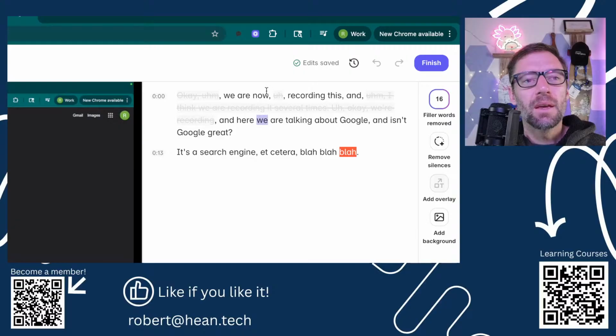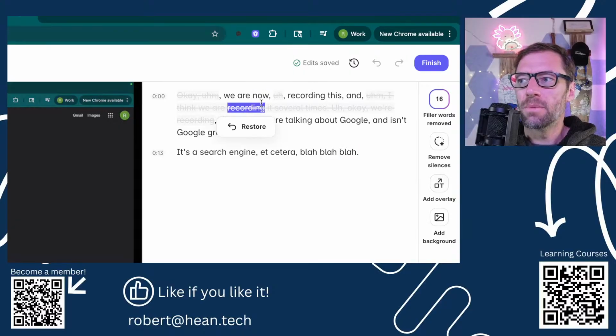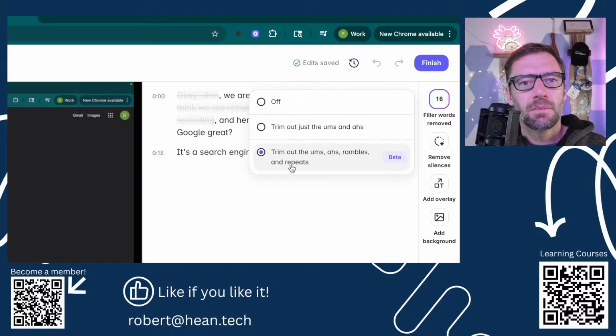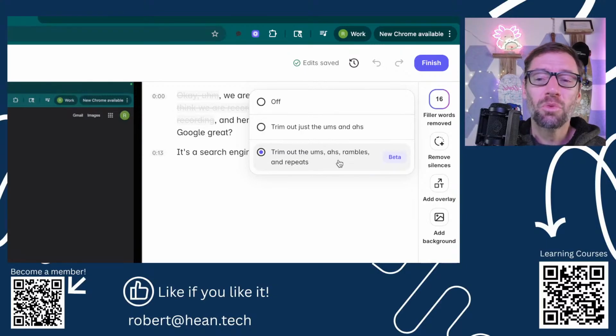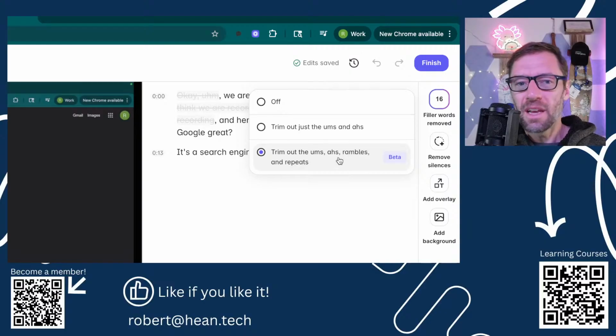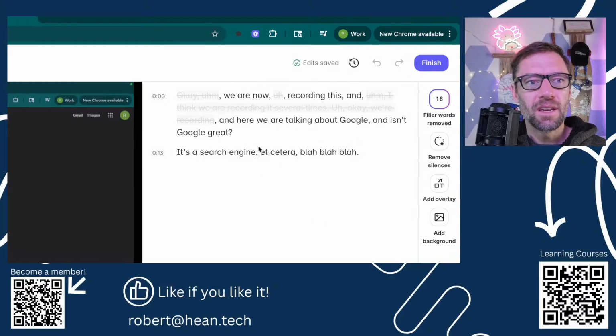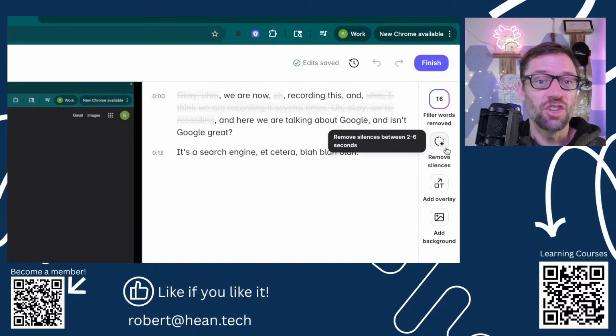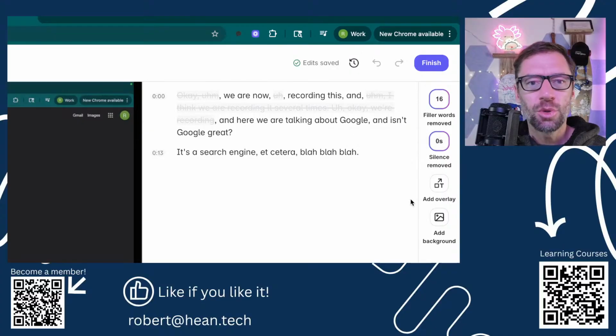All right. Now, one thing to notice here, the word recording is chopped out, and it also looks for repetition. So this is a newer feature. It's going to pull out the ums and ahs, but it's also going to try and identify if I'm rambling or repeating myself. So again, I always double check this. I read it and I go, okay, does that make sense to me? And if it does, I leave it. If not, I can always change it. And then I can also chop out silences. So if I have big gaps in audio, I can pull those out. It didn't find any in this case.